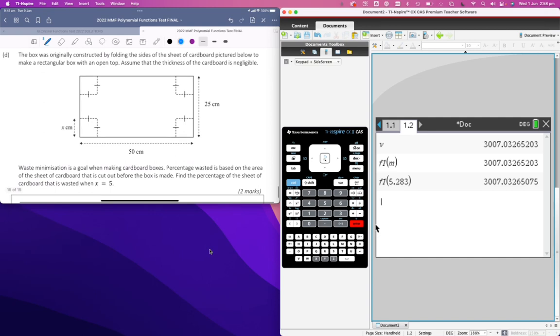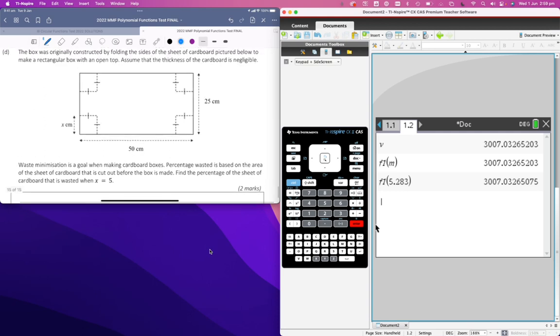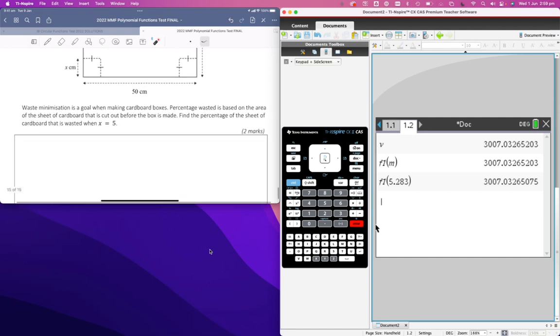Part D. The box was originally constructed by folding the sides of the sheet of cardboard pictured below to make a rectangular box with an open top. Assuming the thickness of the cardboard is negligible. Okay, this bit here is simply saying you don't have to take that into account when considering the maximum volume. The thickness of the cardboard won't affect the volume in any reasonable way. Waste minimization is a goal when making cardboard boxes. Percentage wastage is based on the area of the sheet of cardboard that is cut out before the box is made. Find the percentage of the sheet of cardboard that is wasted when x equals 5.